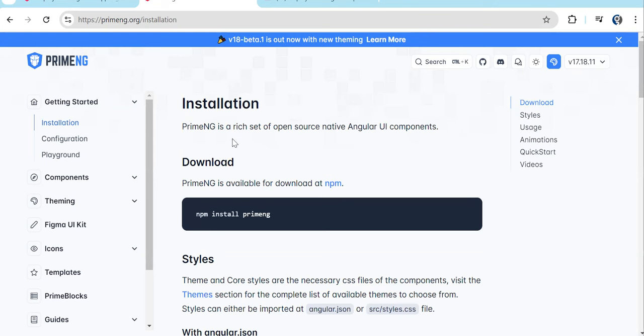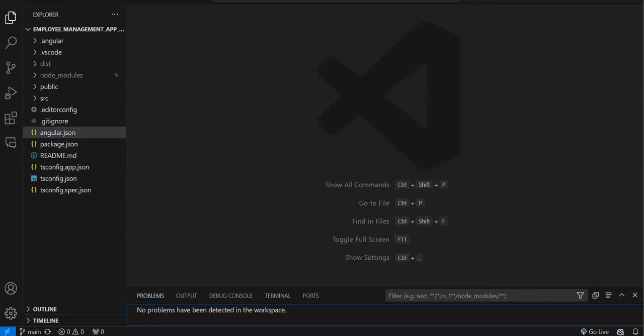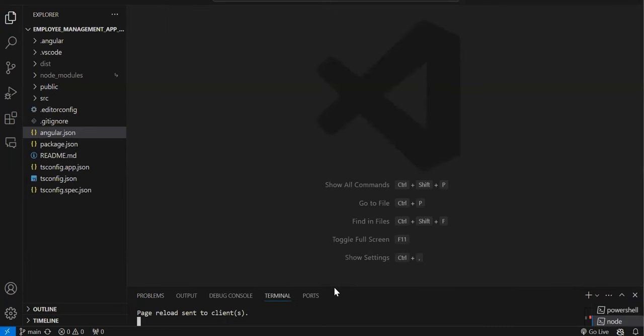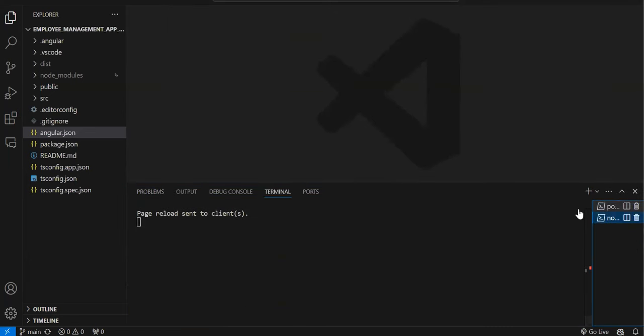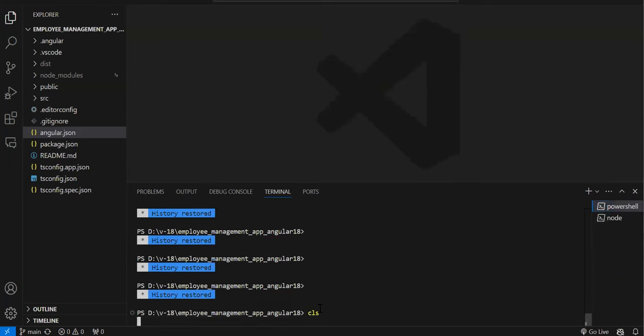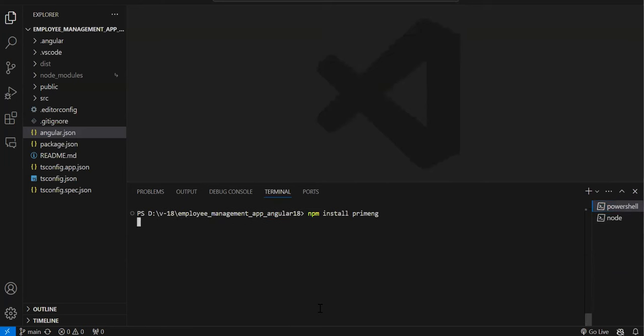Okay, now, first, this is an external library, so we need to install it. This is the command, npm install primeng. Let's copy it and open a new terminal. In the new terminal, we will just install it. Click on terminal. In one terminal, I have my project running. So over here, let's paste and enter.